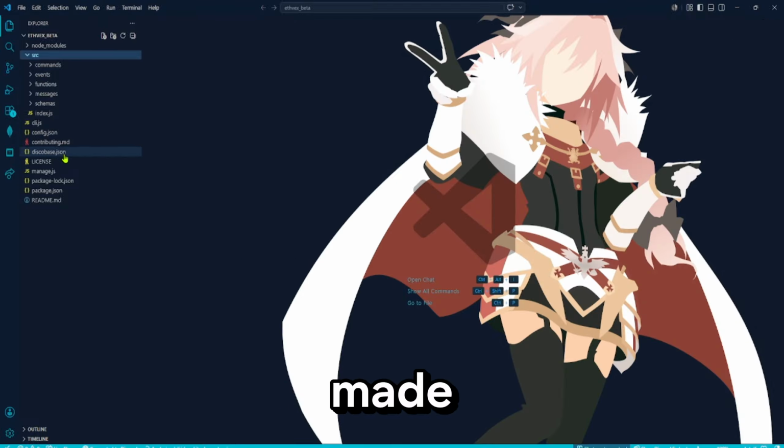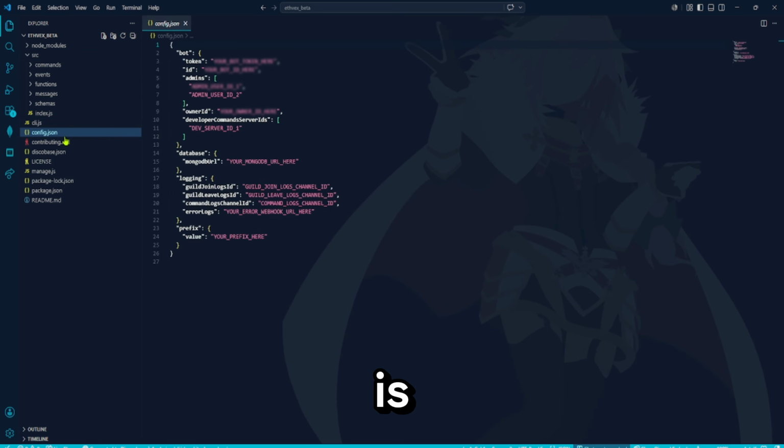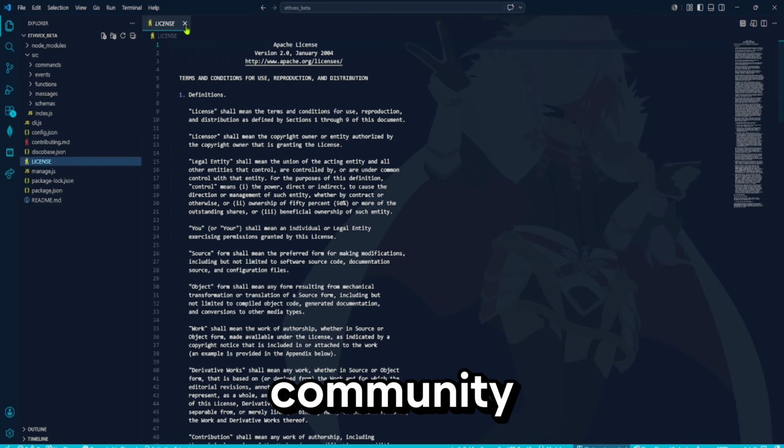I just have to make a few changes in this project as well because Ethvex is going to be a very big project, and I know a lot of servers are going to use Ethvex for their community.